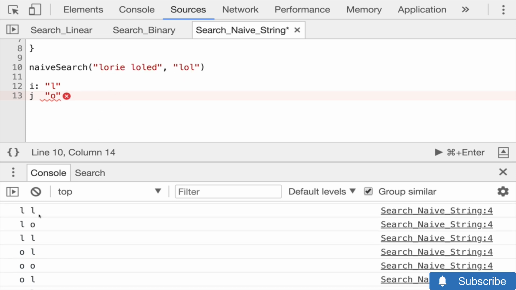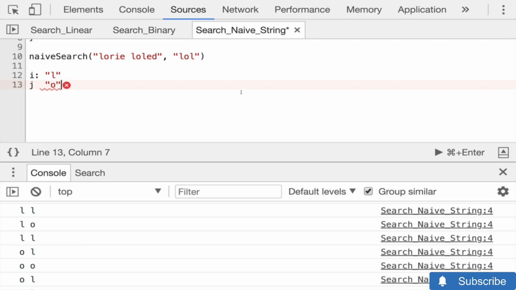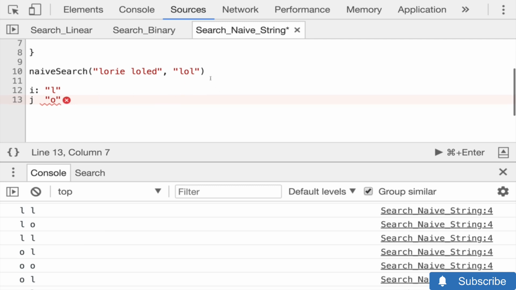As our short pattern, LOL, continues to loop, we're still comparing to L each time. So instead, we want to look ahead. And one way at least that I'm going to do it is by adding I to J. It's kind of confusing.